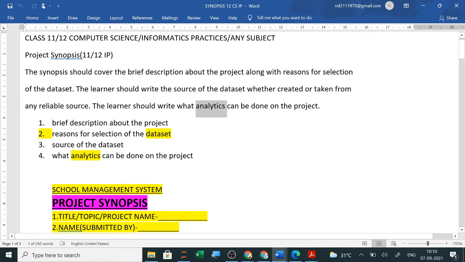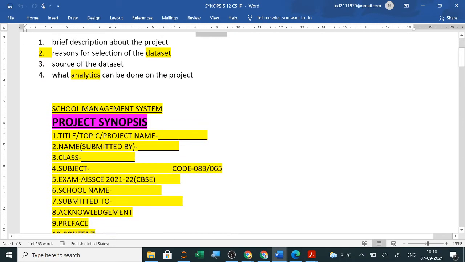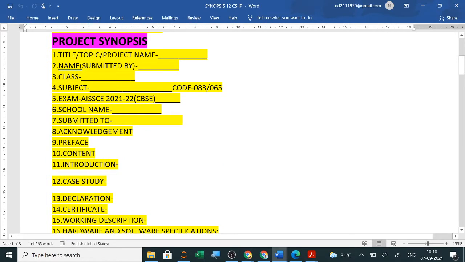So what you have to write in your synopsis is a brief description about the project, reasons for selection of the data set, source of the data set, and what analytics can be done on the project. Analytics, graphs you can plot, or you can write the analysis that in this project this software is functioning like this, and we can do the analysis like this. Now one example I have given you here.